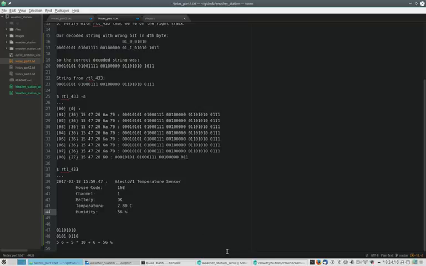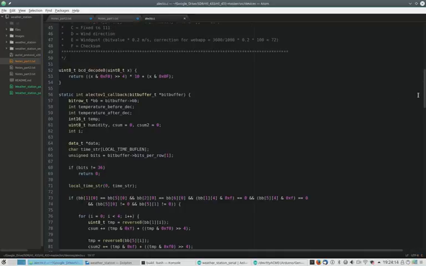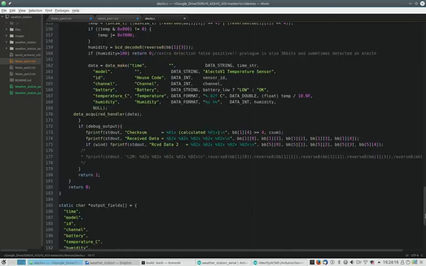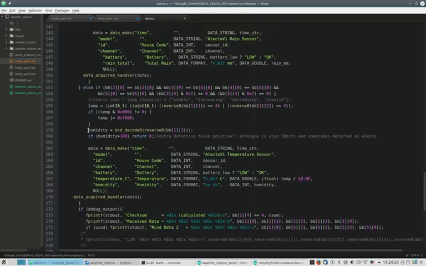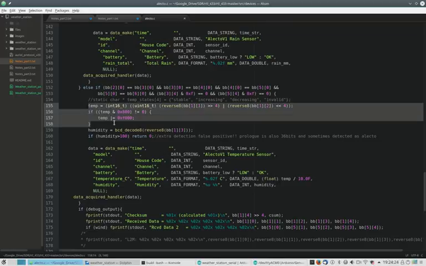And in the same manner, all the other values are calculated. So this is for humidity. This is part of the code for temperature.